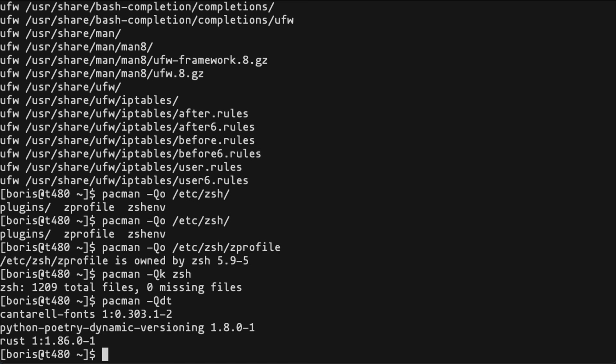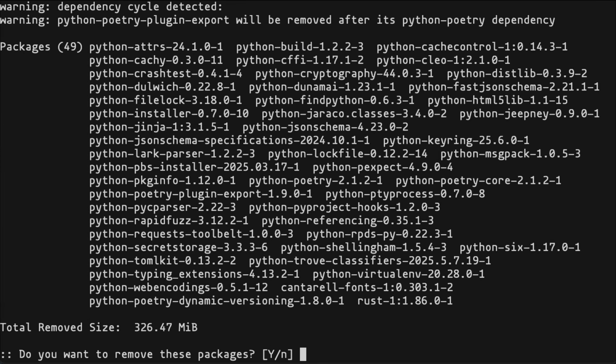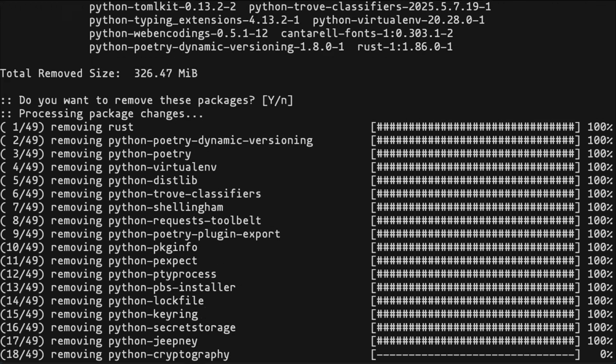Now, we might also install and uninstall packages over time, and we may end up with orphan packages. So the way that we would want to uninstall orphan packages, or if we wanted to uninstall something, we'd say pacman -Rns, and then we can say pacman -Qdtq, and of course we've got to run that as root. I'm going to go ahead and accept that.